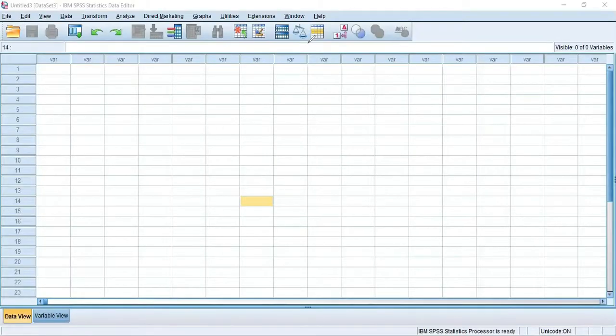In this lecture, I'm going to train you on the practical aspect of this software, how to use this software. So this is what we are going to discuss in this one. After opening this software, first of all, you should check that the IBM SPSS Statistics Processor is ready. It means that now you can analyze.